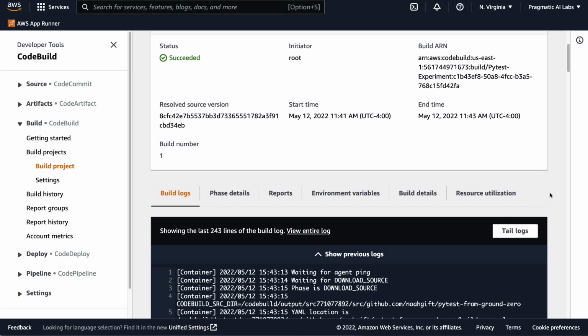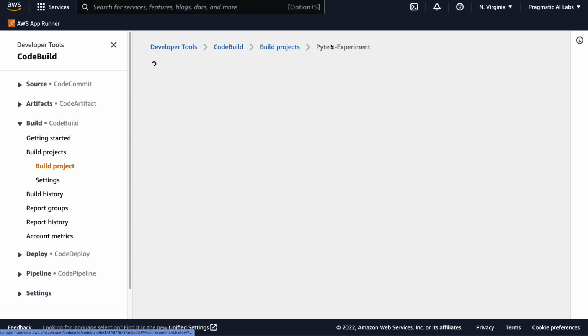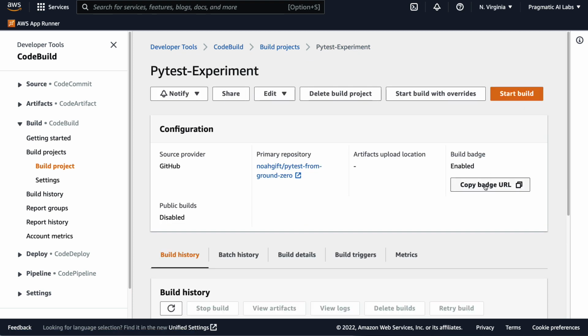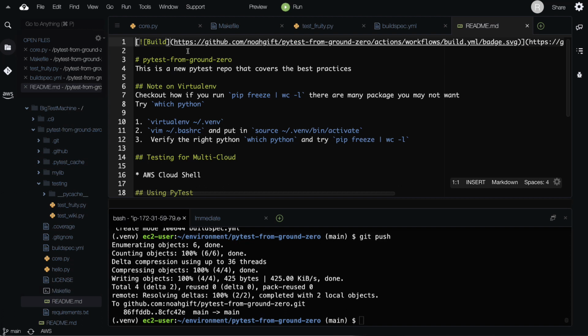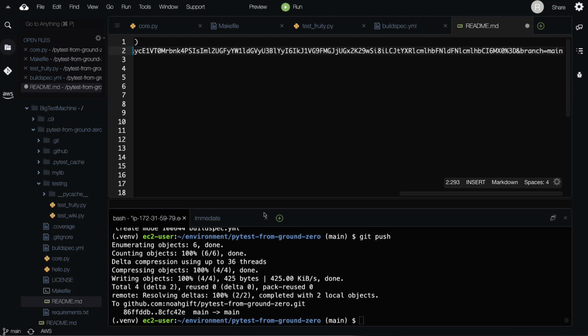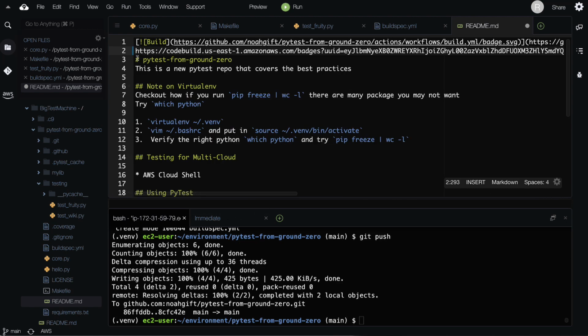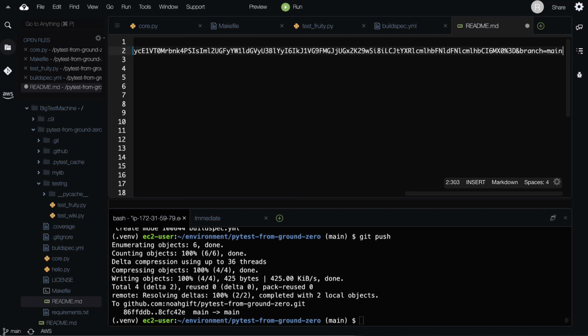And now if we go to the build project as well, see this copy badge, we can go back to here, go to our README file right here, and we could add our second badge, which they make it hard for you because you have to put this in yourself, but we'll just say basically build 2, and then do Control E, get to the end here.